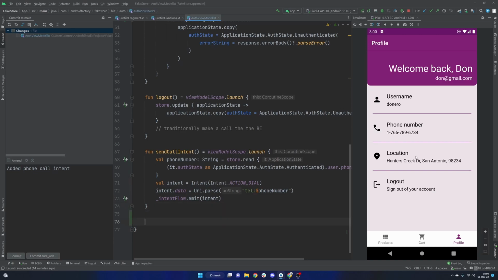So in the next one here, we have this location information available to us and wanted to launch Google Maps in the same vein.